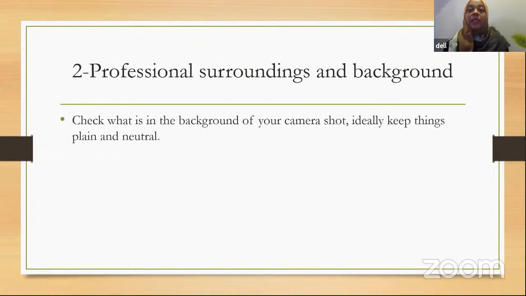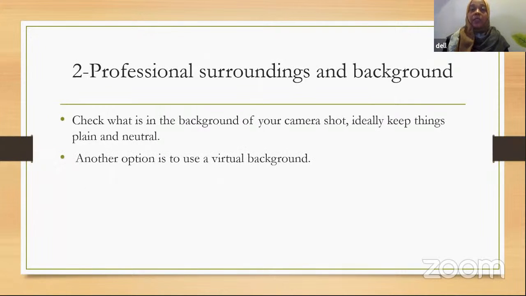Professional surroundings and background. Check the background of your camera and keep it neutral. Don't put too many unnecessary things, because a presentation is a kind of formal meeting. So keep the background neutral. You can use a virtual background, and you can also blur the background, like in Zoom and Microsoft Teams. They offer these two features.